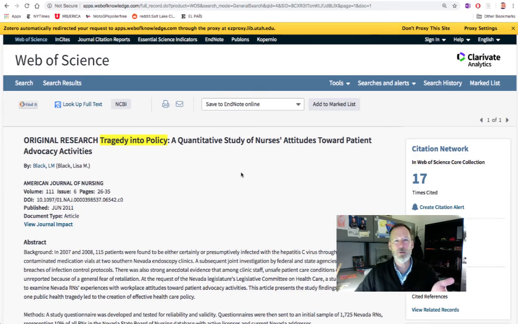If you look in Google Scholar, there's similar ones, but it's not as quantitative. It's a little more ambiguous, so I would go with these two.